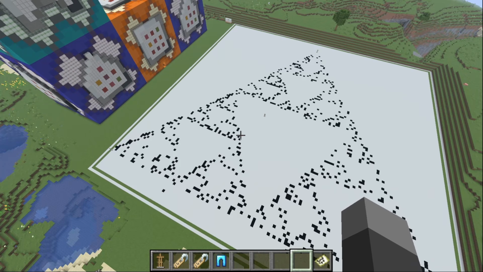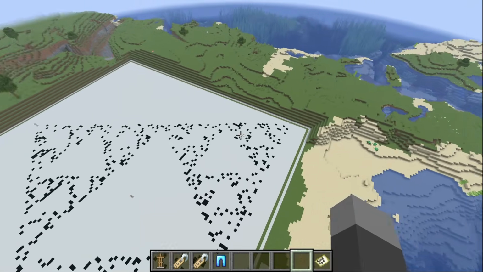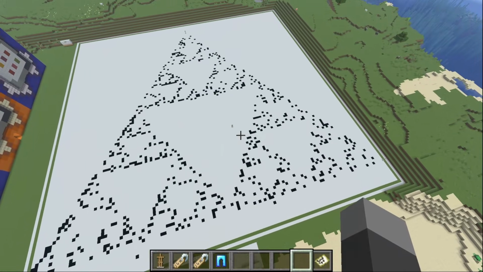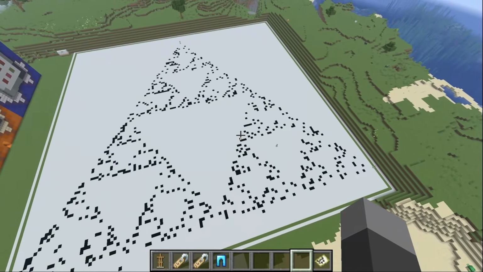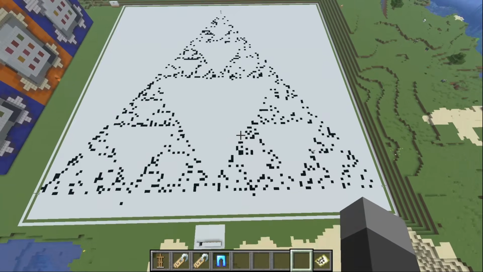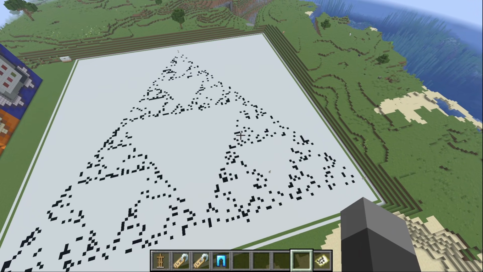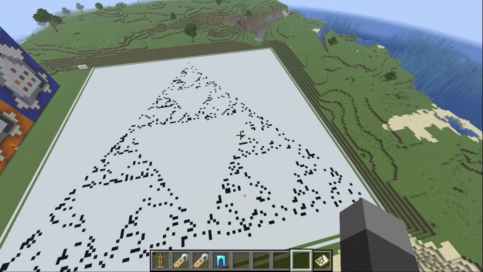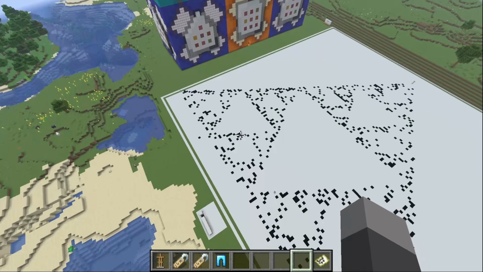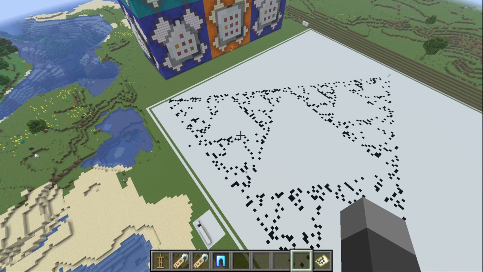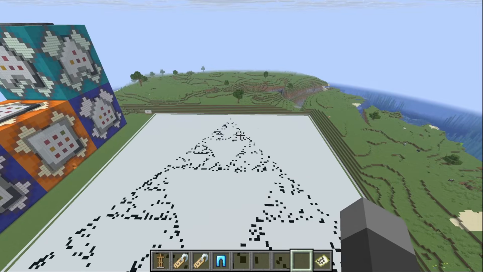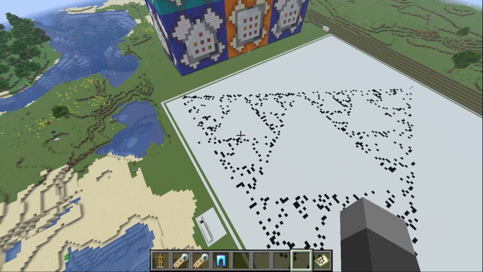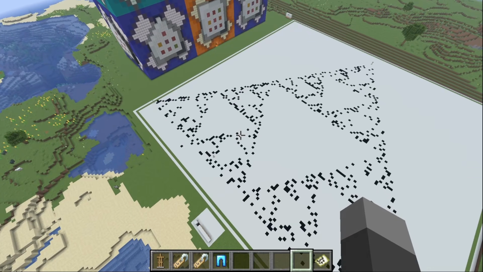But as a basic overview, to draw the Sierpinski triangle, we set the three corners, and then we start at any point in the middle. From that point, we choose a random corner, go halfway to that corner, draw another point, and then repeat the process over and over again, randomly choosing one of the three corners each time.